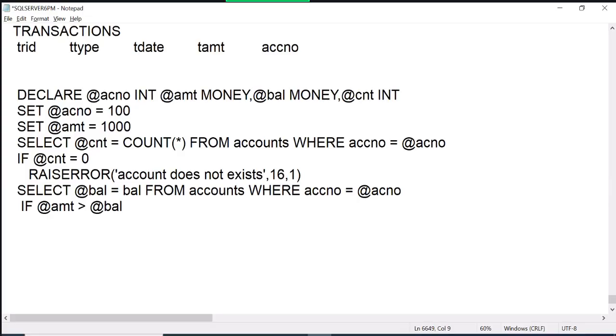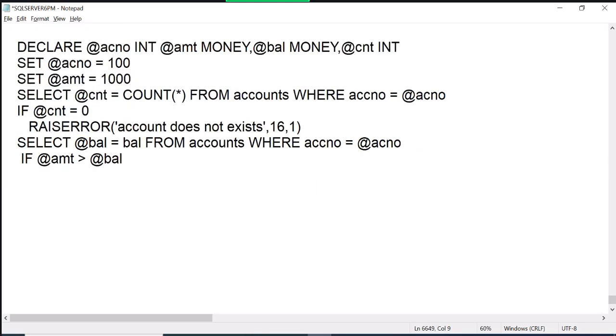Withdrawing more than the balance: if the amount is greater than the balance, you're trying to withdraw more than the balance. Is that allowed or not allowed? Not allowed. Then what? Raise error. Then I want to print a message. What is that?